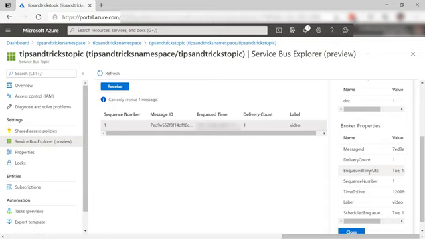Cool. You can use Azure Service Bus topics to create a scalable publish-subscribe architecture. Go and check it out.